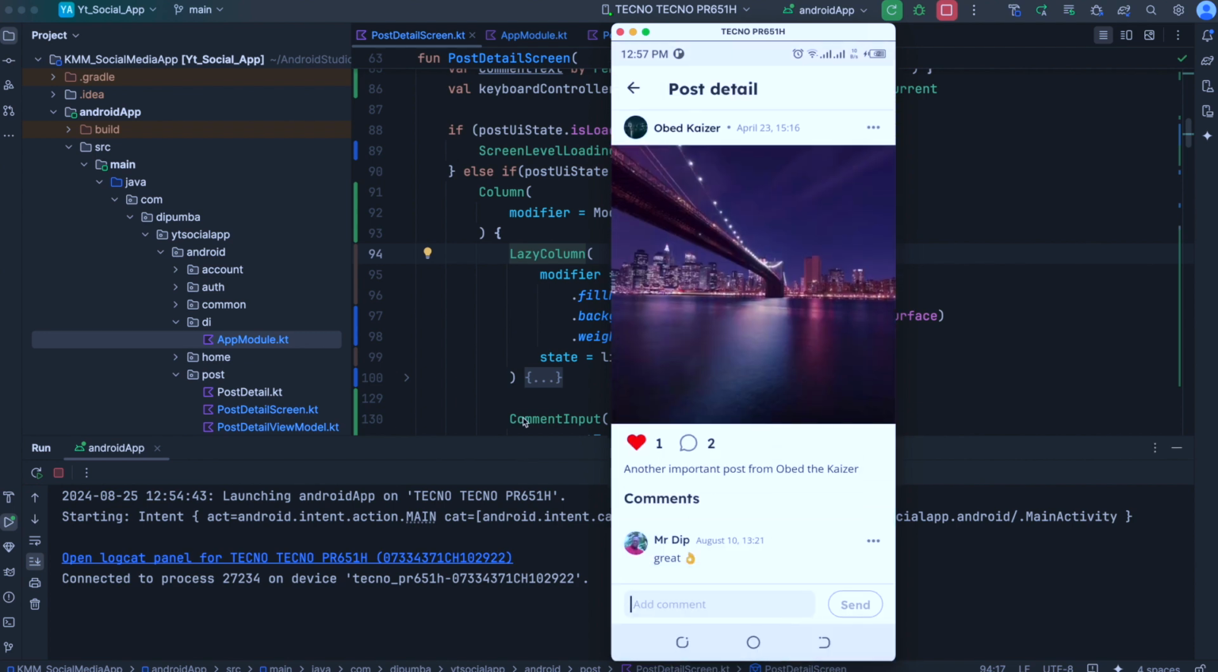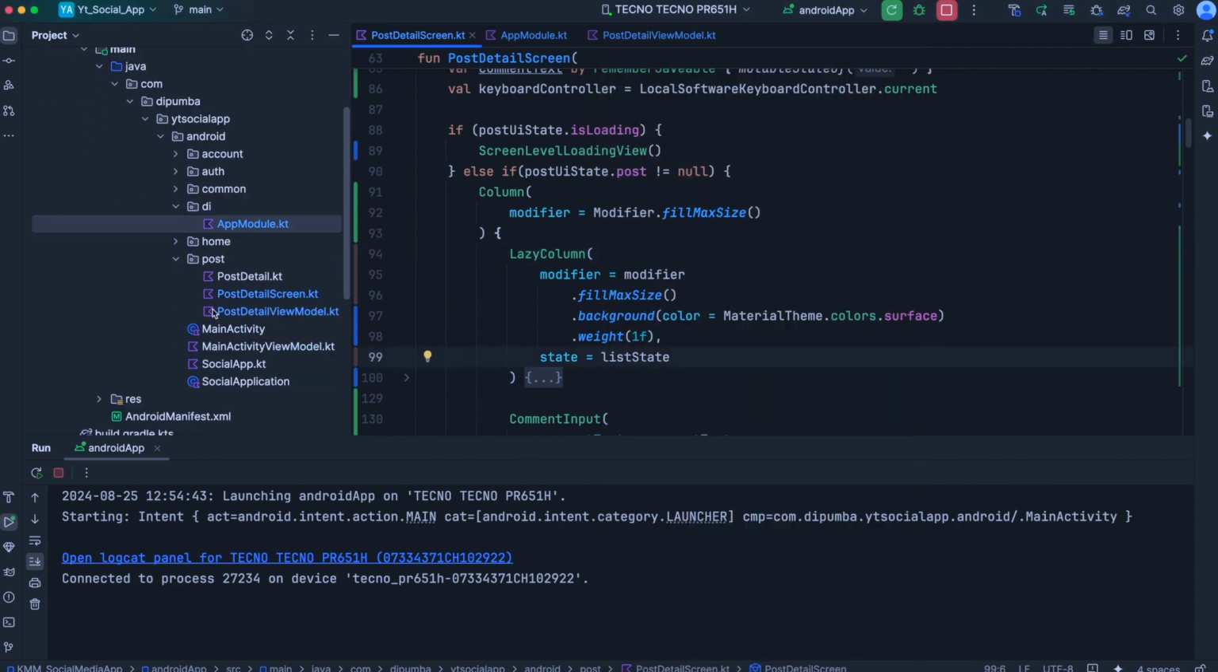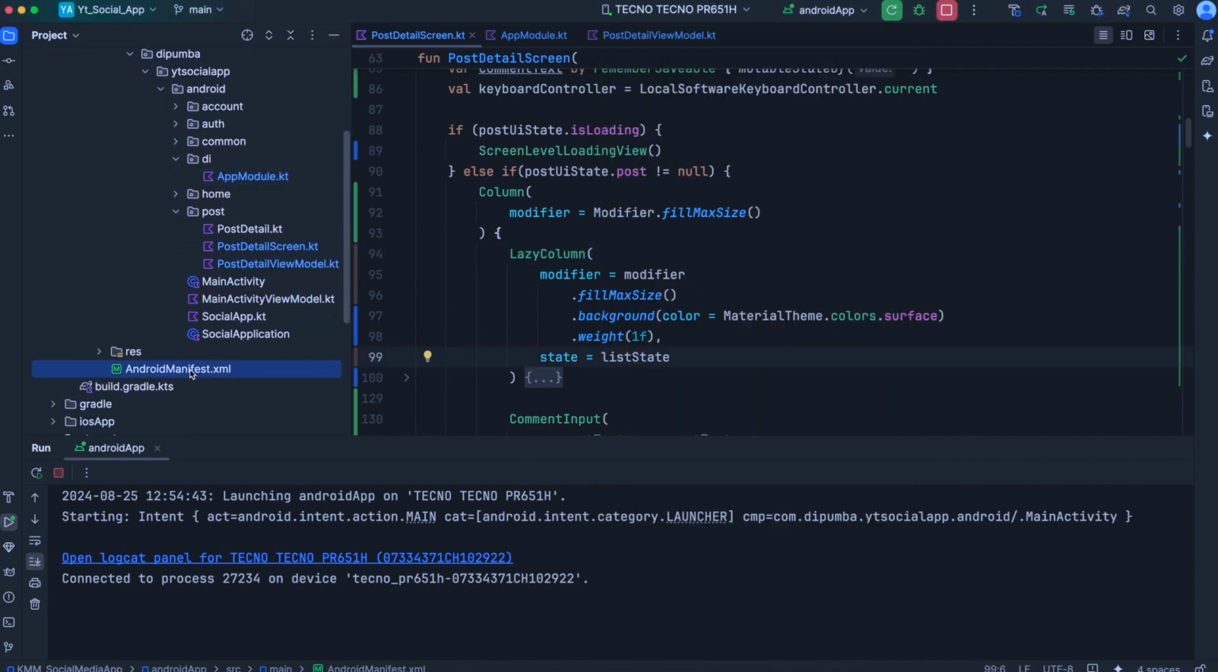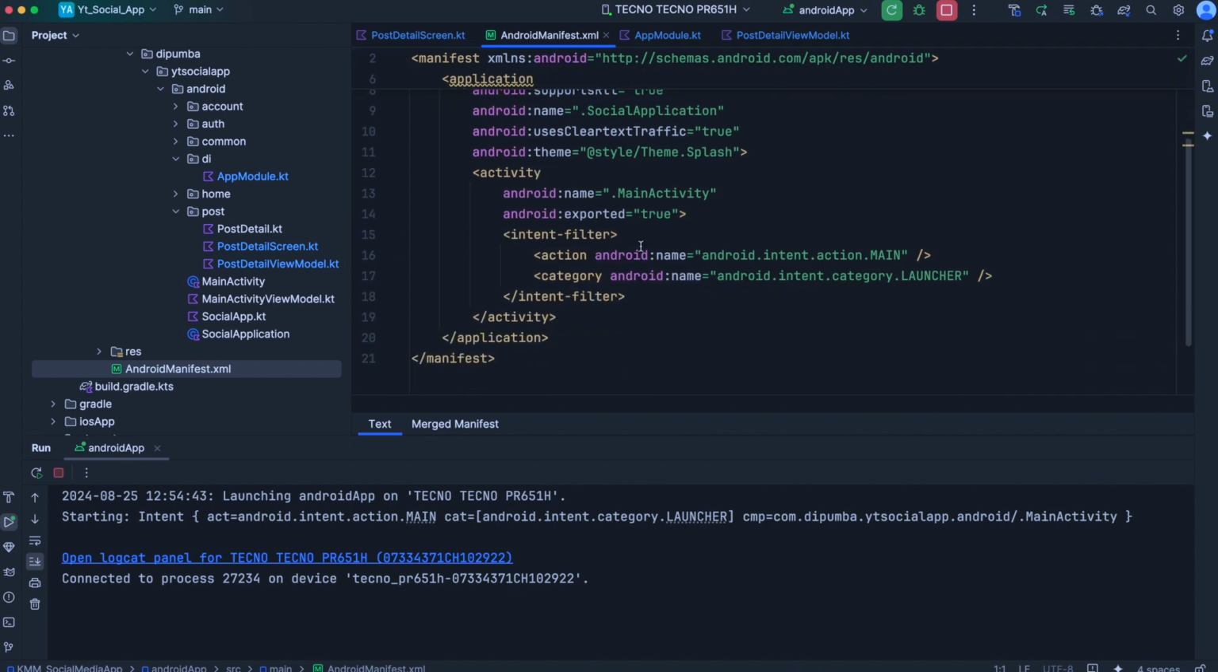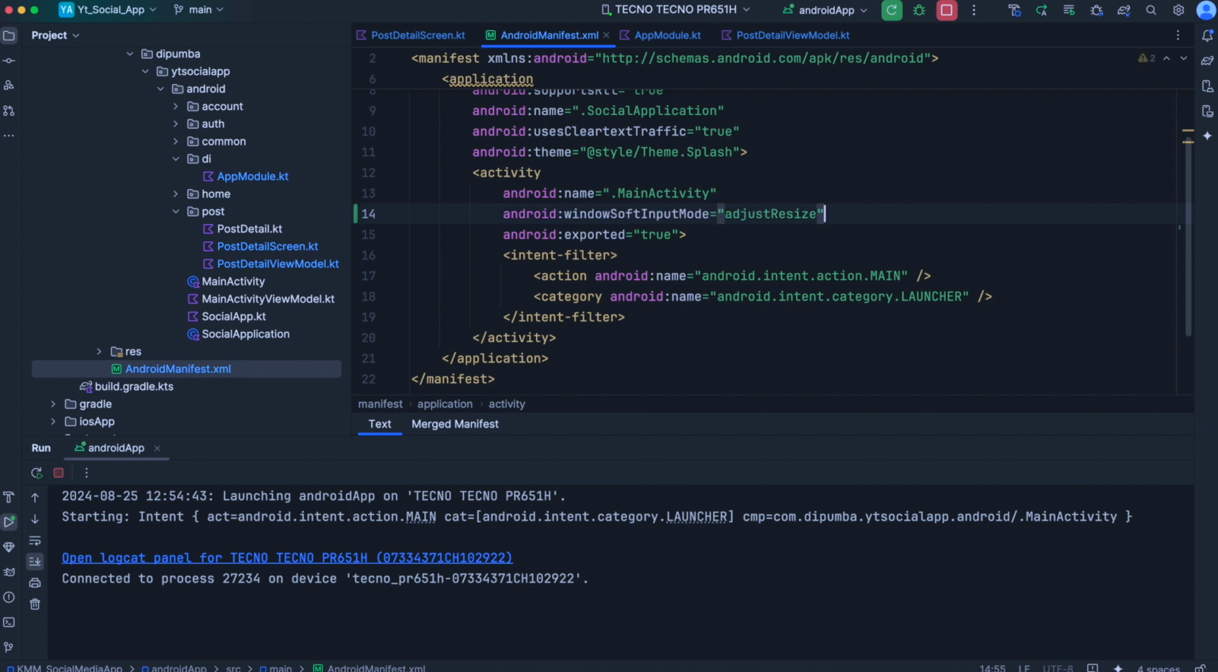we'll need to go inside our Android manifest, open the AndroidManifest.xml. And to this activity, we need to pass the windowSoftInputMode, and we'll set the value to adjustResize. All right, so now we can run our application one more time.